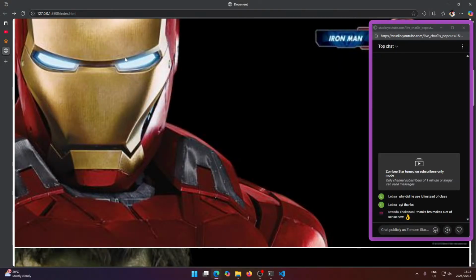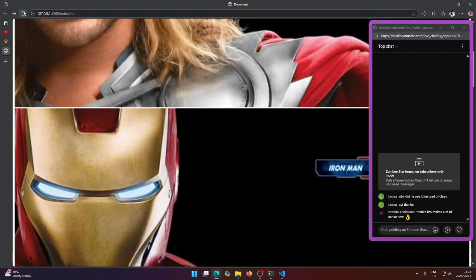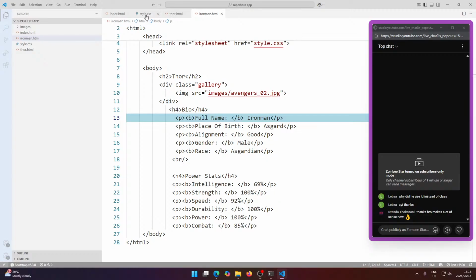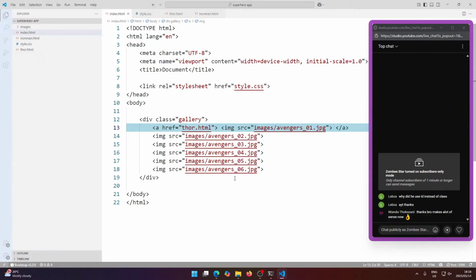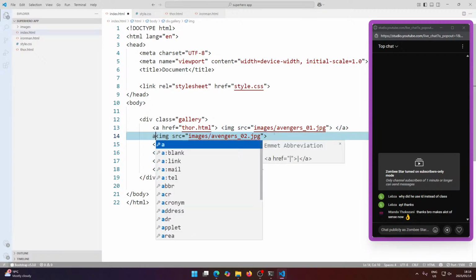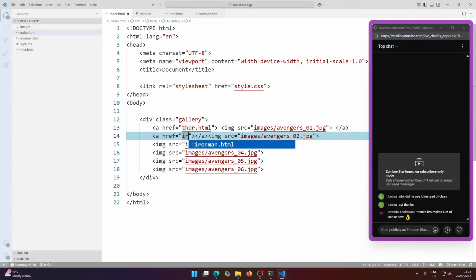So now we can just click on Iron Man here, and let me reload first. Oh, we didn't create the link. Sorry, my voice started to go there and then I got distracted. So around the second image tag here, we want to create an A tag, and we'll just link to that Iron Man file, and we'll move the ending of this A tag to the end of the line.